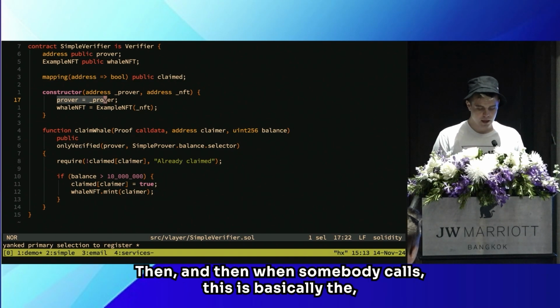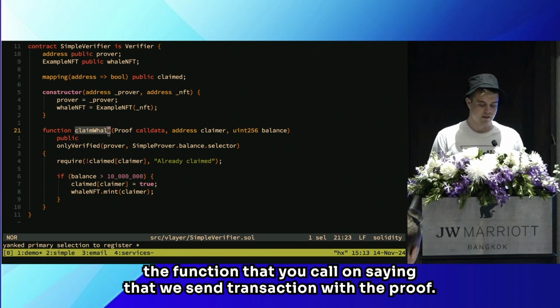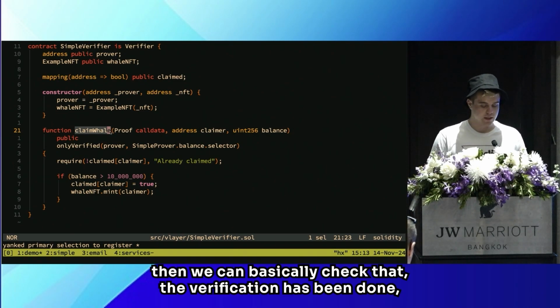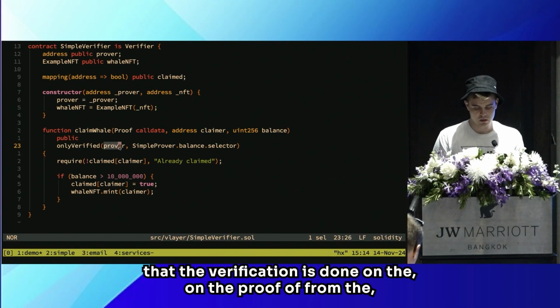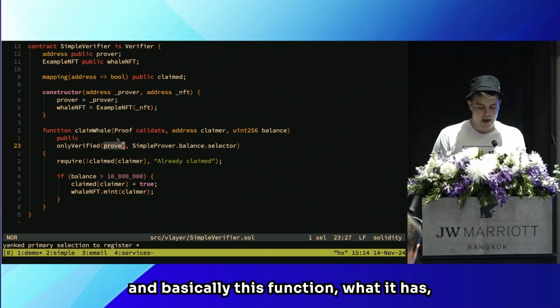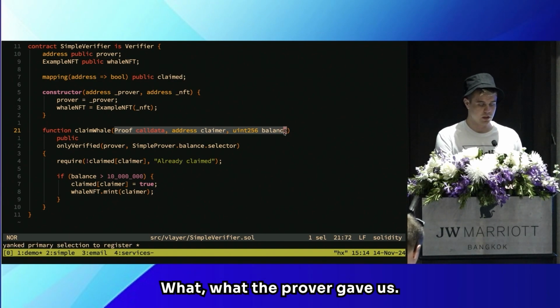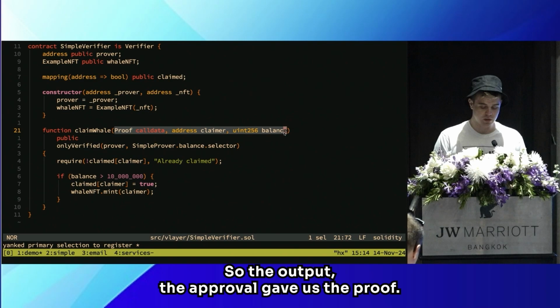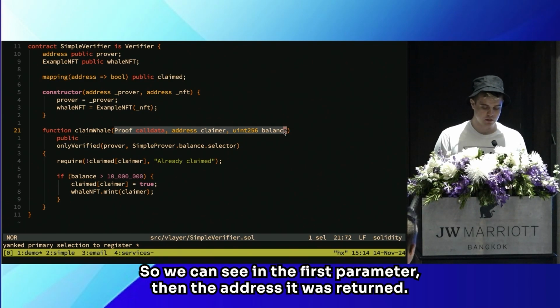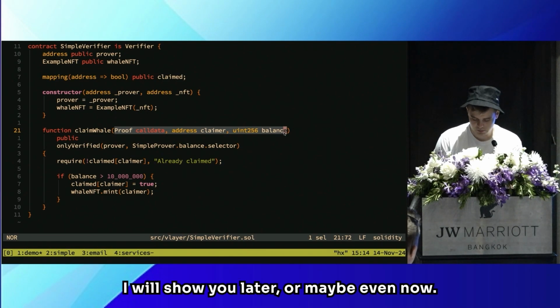Then when somebody calls this function, which is the function that you call on-chain, sending a transaction with the proof, we can check that the verification has been done. The verification is done on the proof from the right prover. This function has 3 arguments, which are the output that the prover gave us. The prover gave us the proof, so we can see it in the first parameter. Then the address, it was returned. I will show you later, or maybe even now.